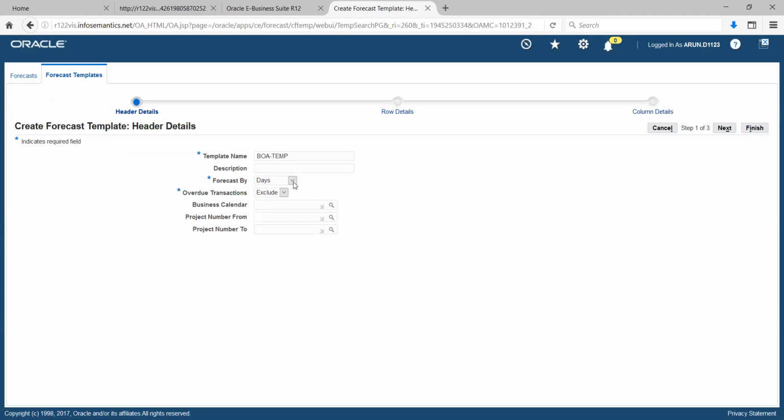Okay. So here we have forecast in days or forecast in GL periods. So let me take days for now, and I'll say the overdue transactions, should I include or should I exclude them. So for now, I don't want to consider the overdue transactions. So I just want to see the transactions that are inside the dues. So if we enable this particular option, basically we will have all the transactions which have crossed the dues as well.